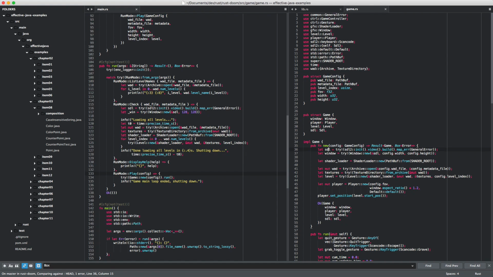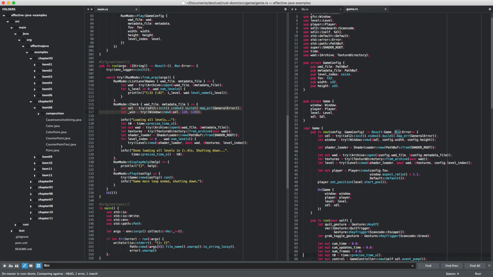So here we go. So new does this initialization, gets the window, gets SDL2. If you look at it, it's exactly the same that happens here. I mean, not exactly, but probably pretty much similar. Archive open, so we get the WAD file. We try on everything and return boxed errors, which is awesome. Proper error handling, always, everywhere. Try is your best friend. Get a new player and set the level start position.